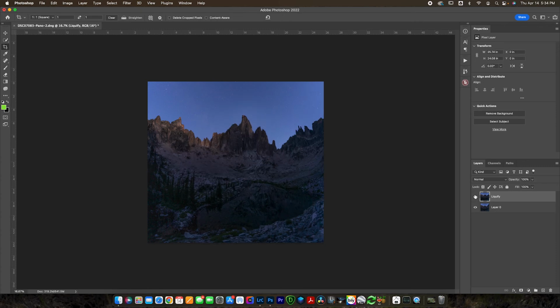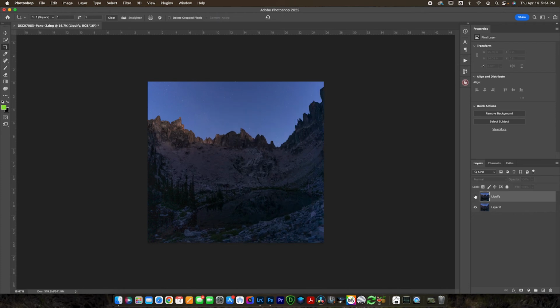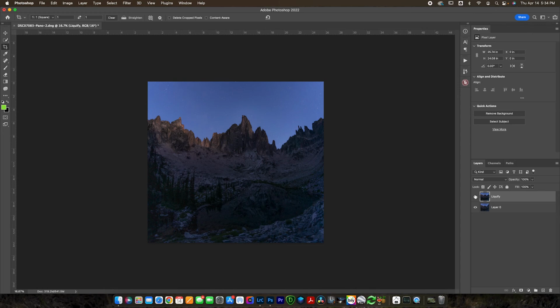Let me know what you guys think. I'd probably spend a little bit more time doing this if I was doing this for real, but just showing you guys this tutorial, that is kind of the ins and outs of how to use the Liquify tool to move, literally to move mountains in Photoshop.